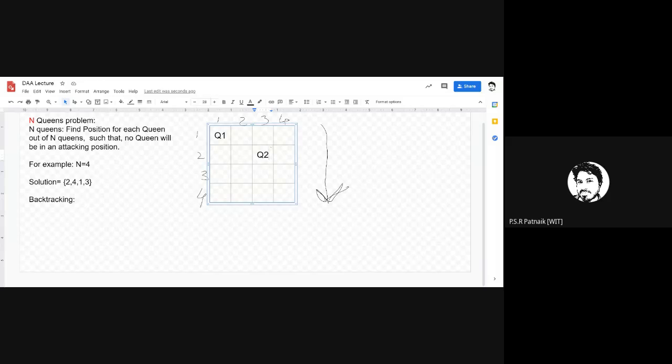If I place Q2 here, though it is not attacking with Q1, it was leading to a solution where I cannot find any position for Q3, right? So I will not put it there. I will now move it to the next location for Q2. Now I will try it for Q3.